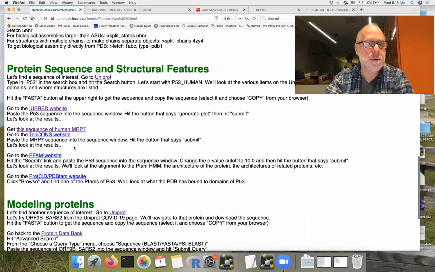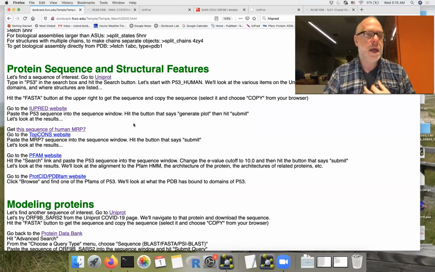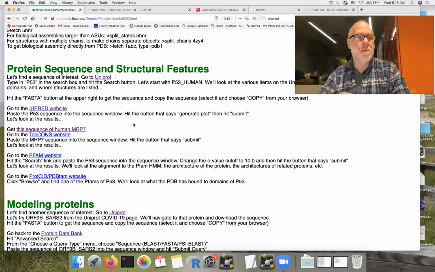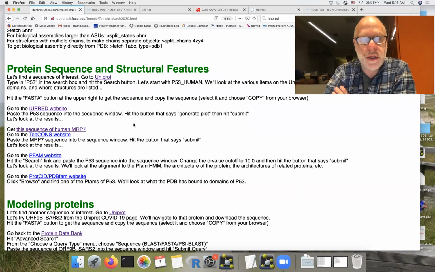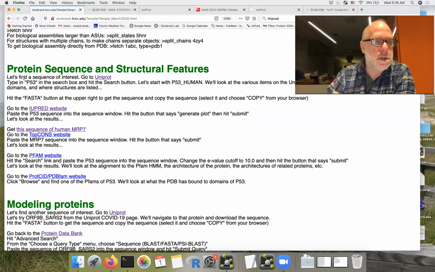Now what I'm going to do is take you to UniProt and show you what one of those pages looks like to get protein sequences. And then there are a few websites I want to show you that do calculations on a sequence that will give you some structure information on that sequence. So the first thing it says is let's go to UniProt.